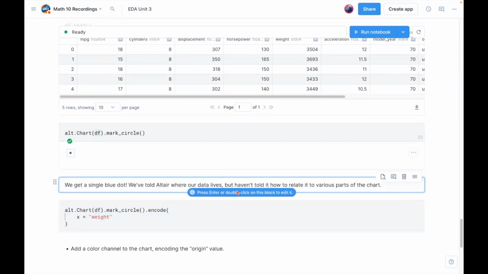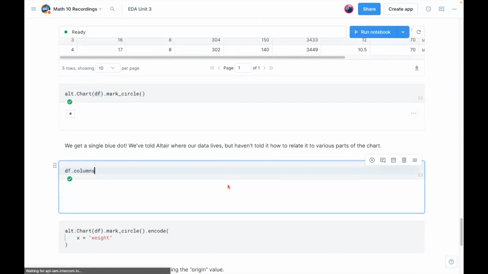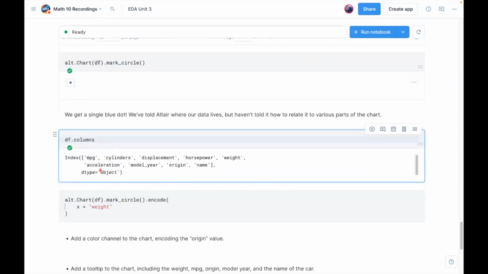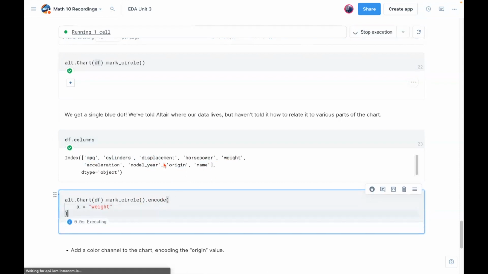Now, something to keep in mind is I'm going to look at df.columns, and the capitalization and spelling matter a lot. If I were to misspell or capitalize weight in the wrong way, it wouldn't work. So whatever I type here for X has to match exactly one of these columns. Here there's weight, so this should work.